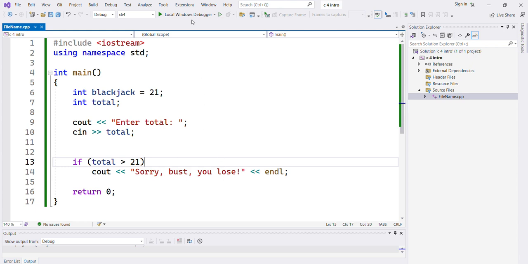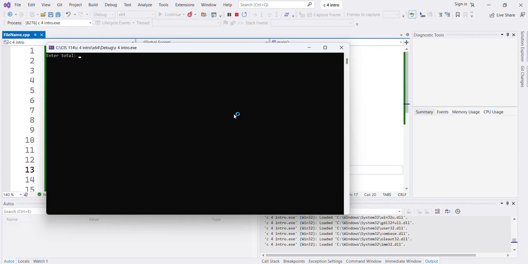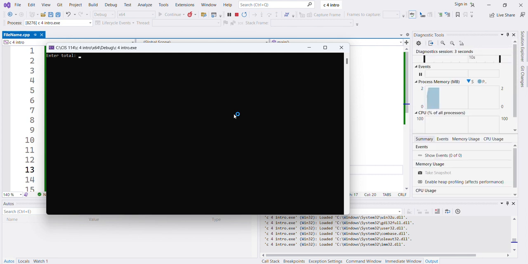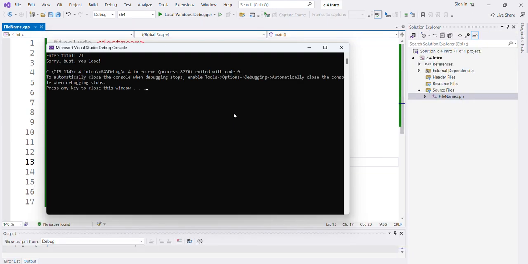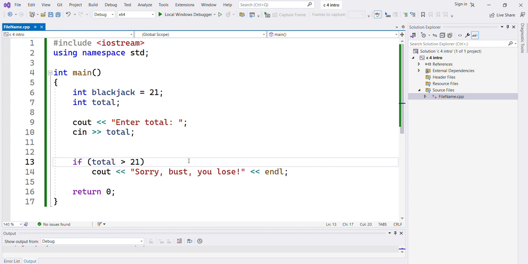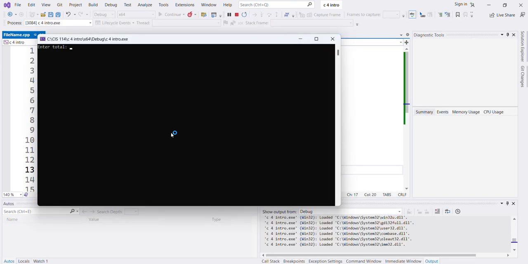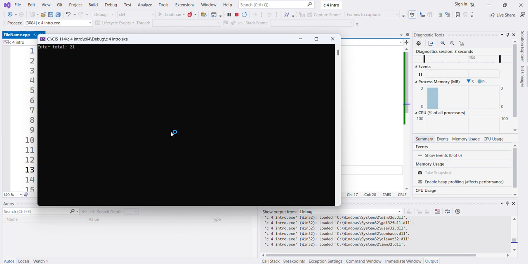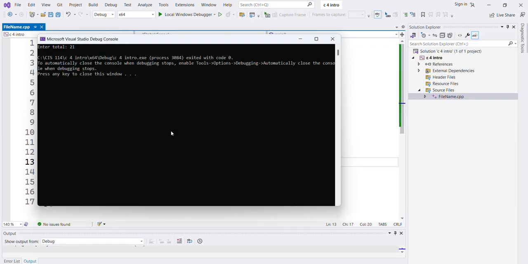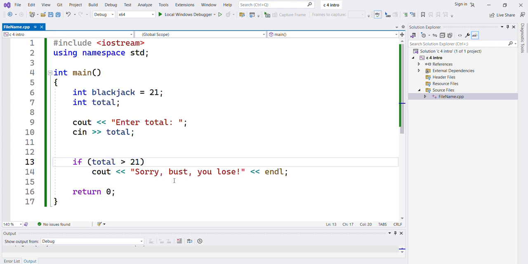All right, I'm going to run this program. Enter total. I'm going to go ahead and hit 23. Sorry, bust, you lose. All right, that condition was met. Total is greater than 21. You lose. Real quick, I'm going to run it again and run a 21. You can see nothing happened. After I entered 21, the program ended. This line of code was just skipped over because this condition wasn't met.